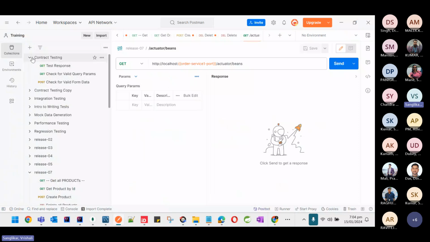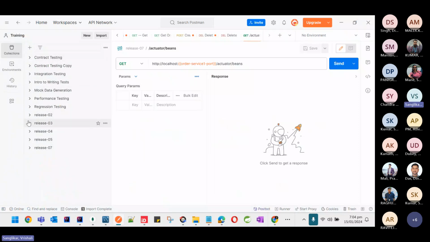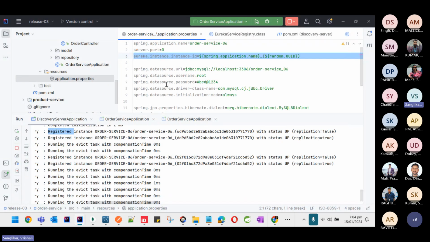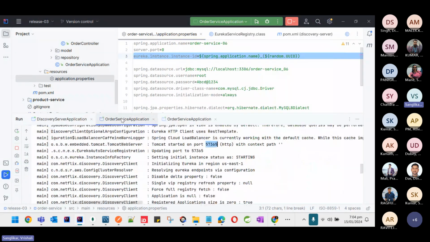Going ahead, this is something about release 03. We can test it out over here. So how do we test it now? We have order service.